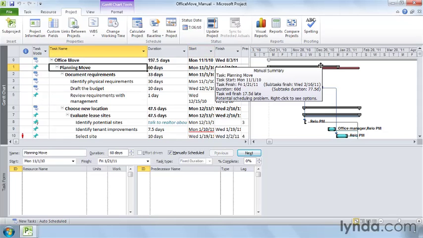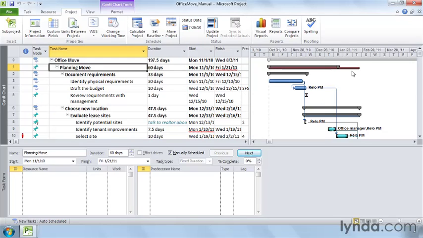Here, the black summary bar shows the duration you entered manually for the Planning Move summary task. The red bar shows the duration of all the subtasks. The bar is red because it's longer than the duration you set for the summary task, and that means that you don't have enough time. If you change the duration to 90 days, the bar turns blue because now you do have enough time.